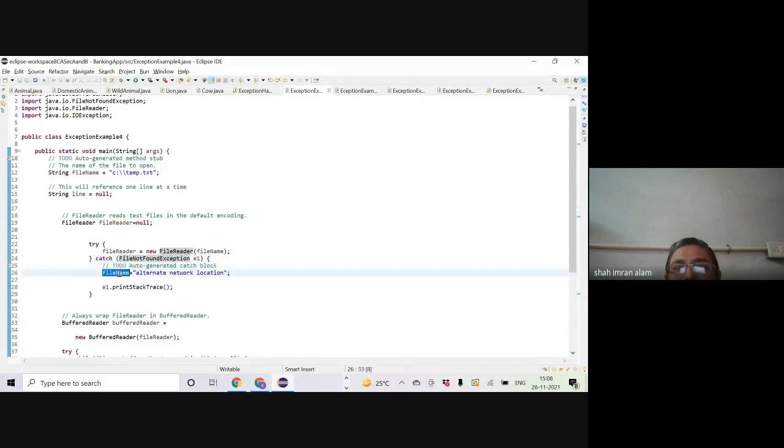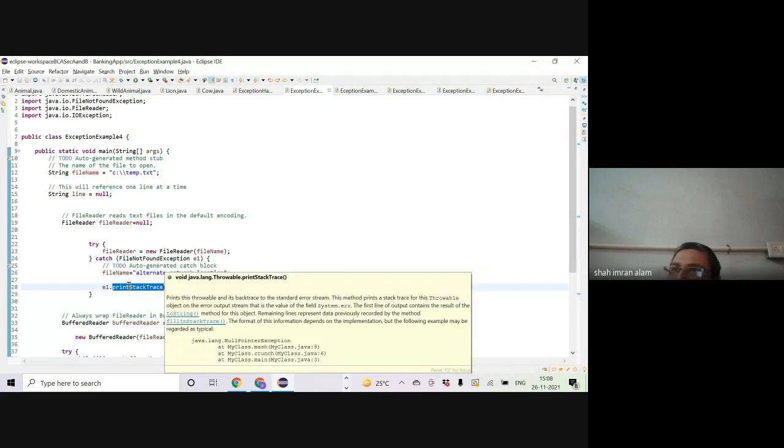And as we said, we can allocate an alternate network location, for example, for the file. So here I've just written a string. You can imagine that there is code which is going to change this string value to some alternate network location. Because my system is not connected to a network, there is no question of writing that code. So just for the purpose of understanding, I've written this, and then I'm printing the stack trace.